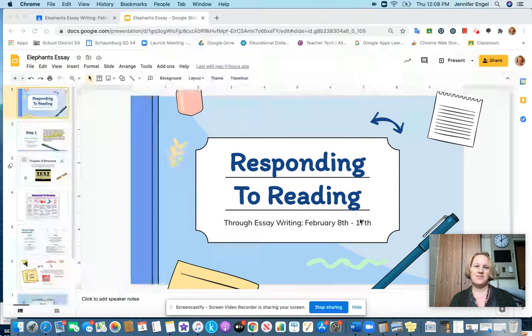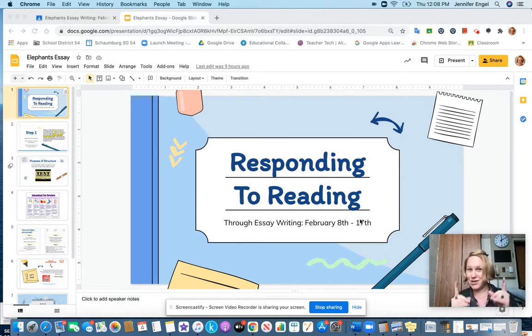Responding to reading. Many times, students, you are given a piece of text. You're given a direction and you're asked to do something with the piece of text, whether it's answer some questions and/or write a written response to go with it. Many times now you're not asked just to look at one piece of text, but multiple pieces of text.